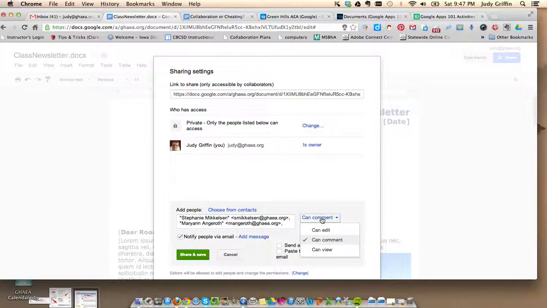The last view is the most restrictive, and that's can view. That basically makes it almost like a PDF. They can't change anything, they can't comment, they can open it, they can print it, they can view it, but that's about it. So before you even send it out, you might want to decide what these people can do. I'm going to put this back on can comment, and I could choose people from my contacts list if I wanted to.